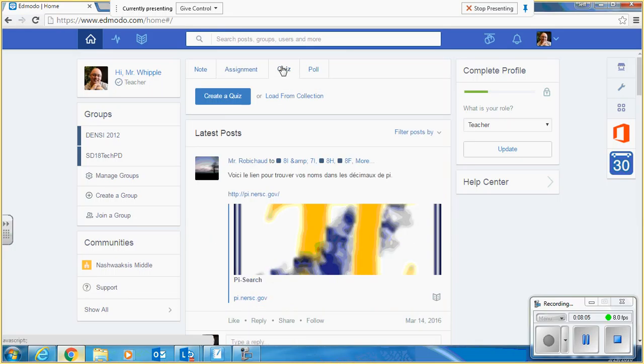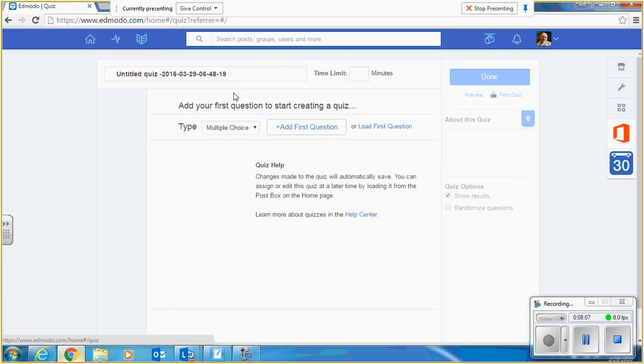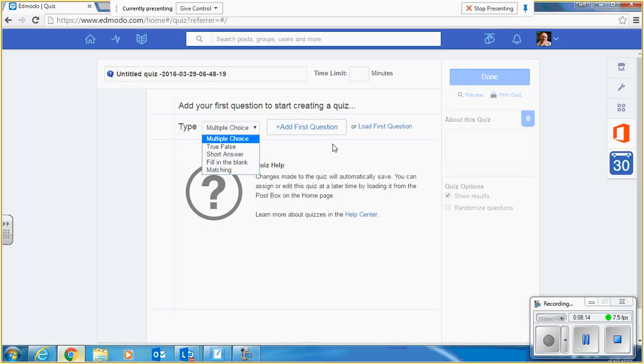You can do little quizzes with your students. I can create a quiz, multiple choice, true, false, short answer, fill in the blank, etc. I can add the first question, and it's really easy to set up, and you can actually have them as self-marking quizzes as well. I can put a time limit on it. I can make a title for the quiz. So there's all kinds of little pieces in that puzzle that you can do.